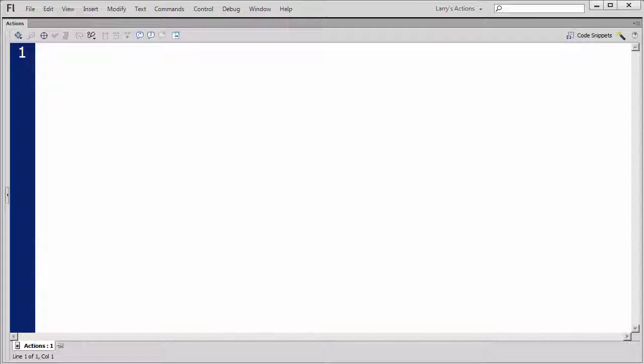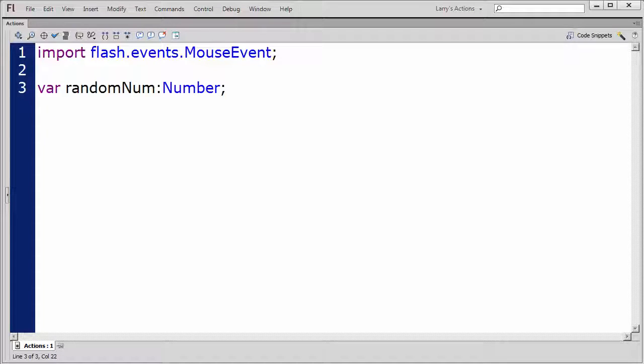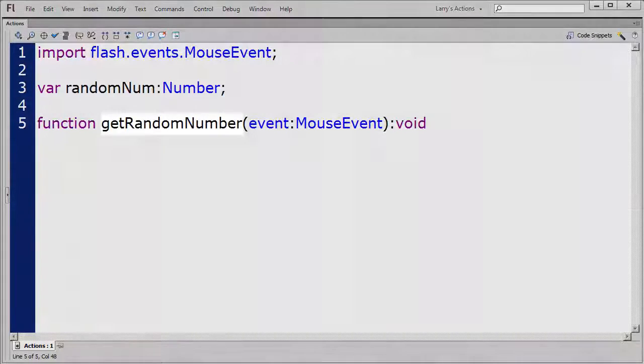In my Actions panel, I'll import Flash events to enable my application to respond to a button click. Then I'll create a global variable to hold my random number. I want to create a function that will simulate a dice roll and return a number from 1 to 6. I'll name this function getRandomNumber. In my first step, I'm going to generate a random number like this.